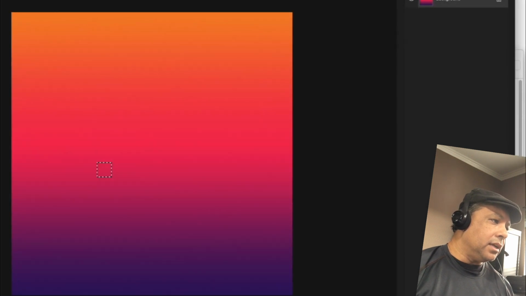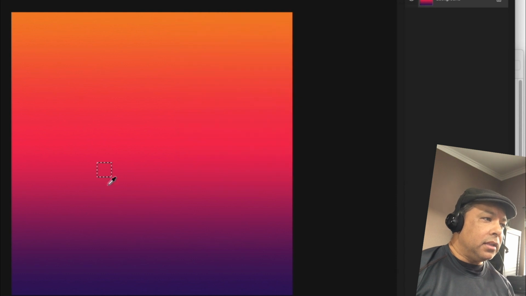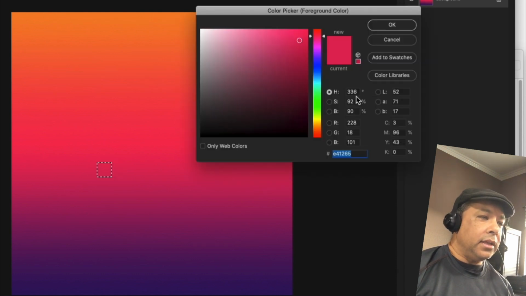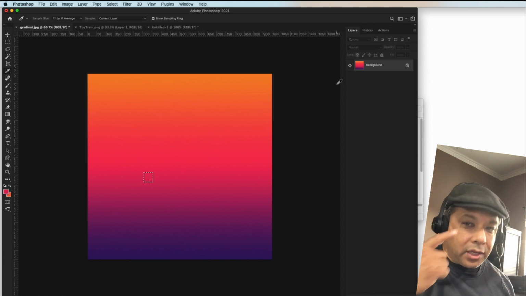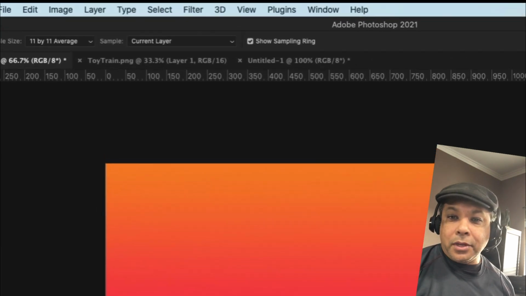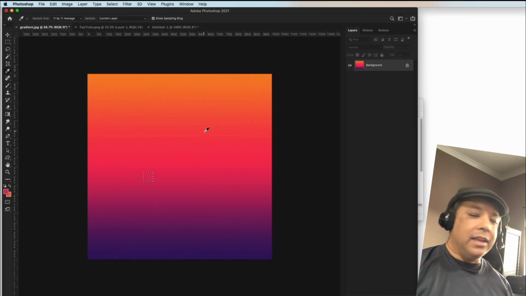I mean, you can kind of click on the foreground color here, and you can see, let's look at the HSB value, 338, 93, 94. If I click down here, okay, H value, well, it changed a little bit, 336, 92, 90. So it changes when it comes to numerical value, but it doesn't change when it comes to the eye. Okay, I guess that's why they call it the eyedropper tool, because it makes you see clearer. All right, at any rate, that is that.